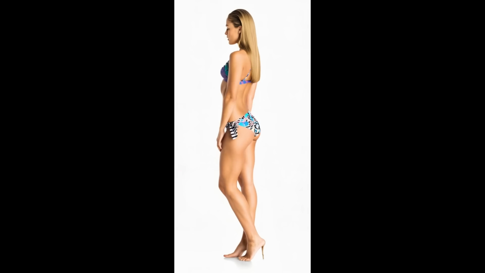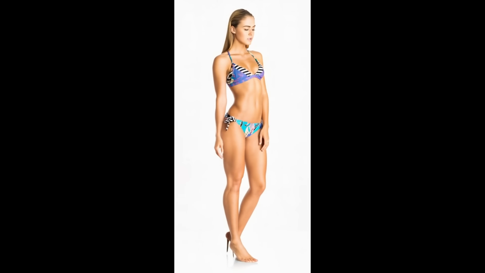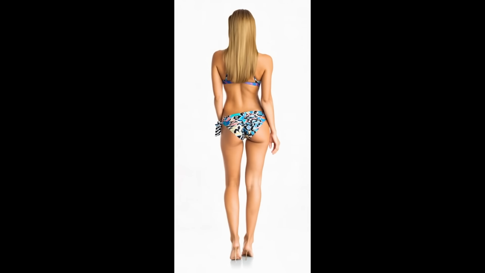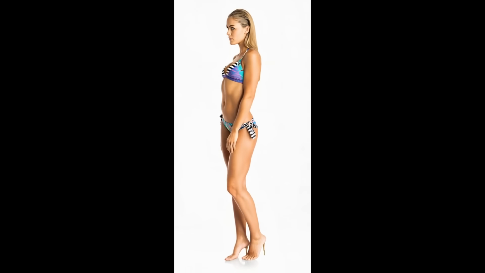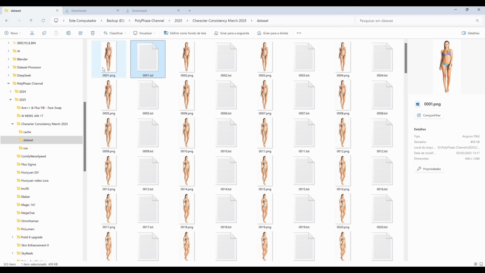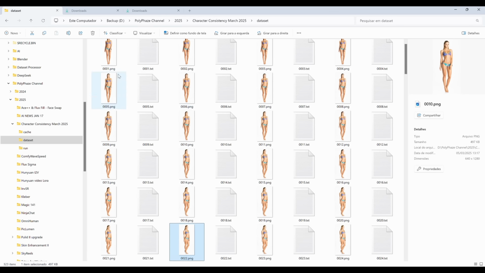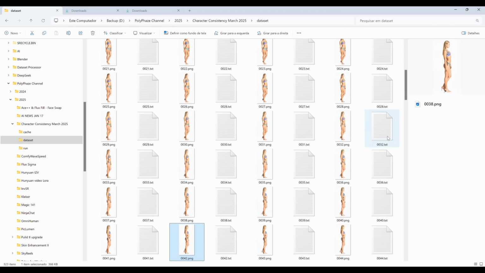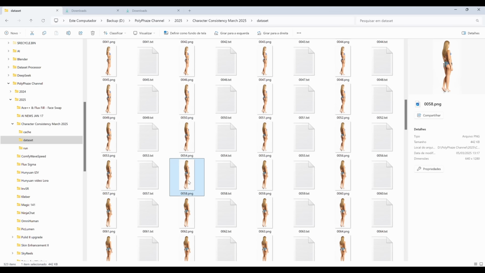Today I'm excited to share with you the most recent and easiest technique I've learned for creating consistent characters. You only need one image to get started. Don't believe me? Well, follow along and I'll show you the entire process step by step.